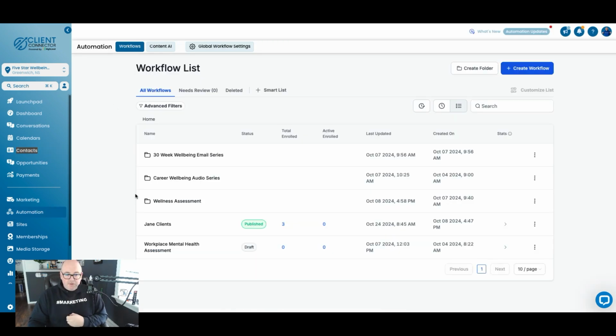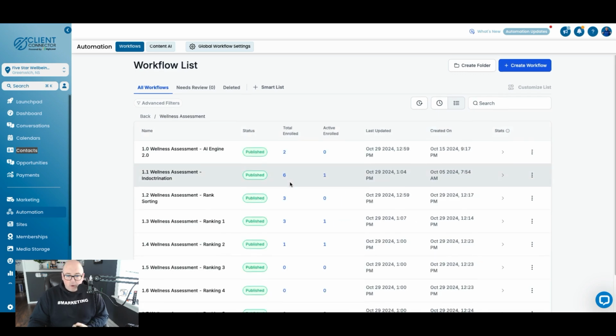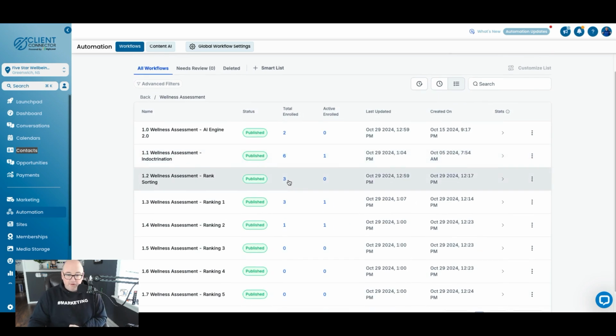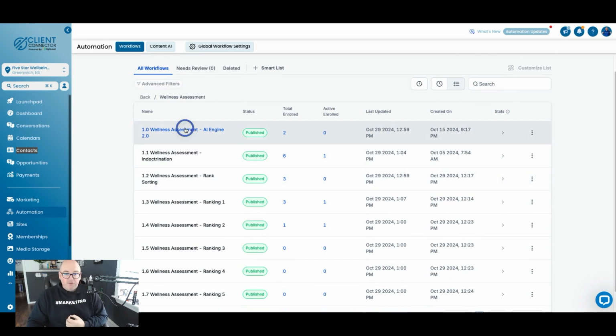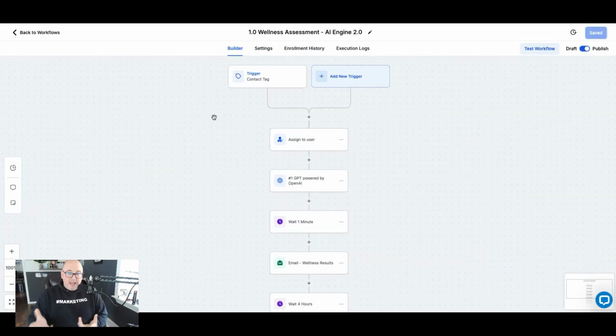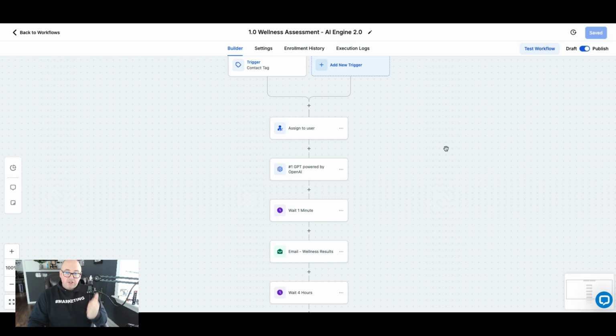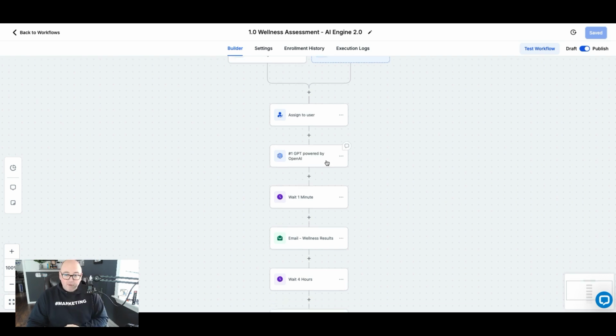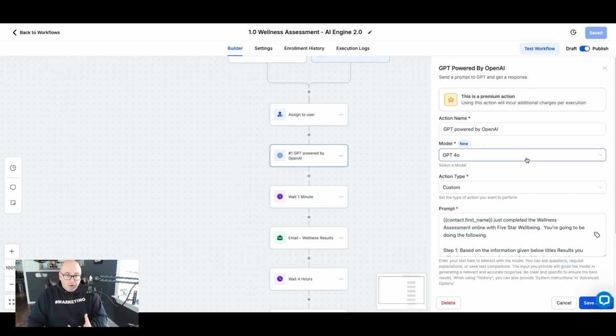So what we ended up doing was creating a workflow, and we created actually several workflows with this. So we started first with what we called the AI engine. So when somebody completes this, the contact record is populated with the scores for each of the categories. They're going to run through the initial workflow, and we're going to be using the ChatGPT element, because when we do this, we're able to actually program it through just written language, just like you would with ChatGPT, to output something.